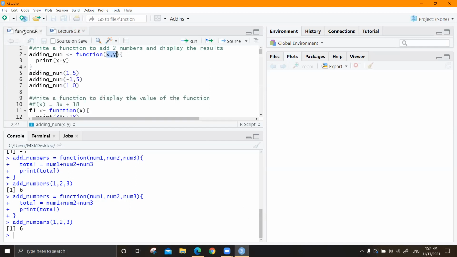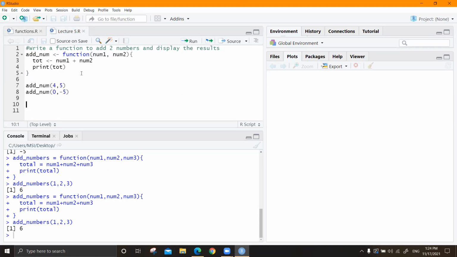So the next one is this one. Write a function to display the value of this function. So you are not just adding numbers, right? You are writing a function to display the value of this. You give a value and the function should be able to assign the value in this formula and pop out the value of fx. Can you try?